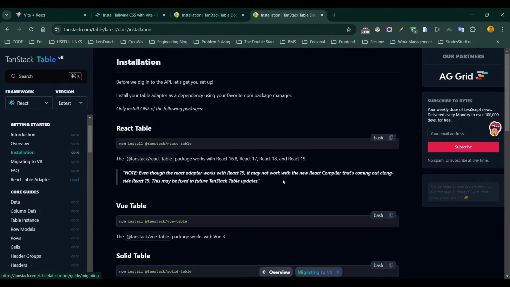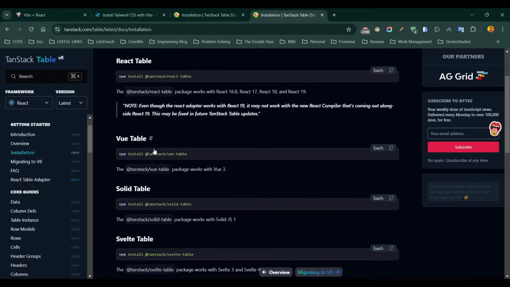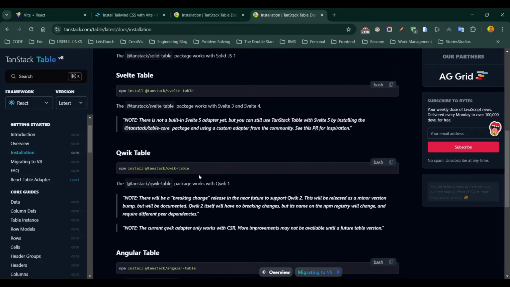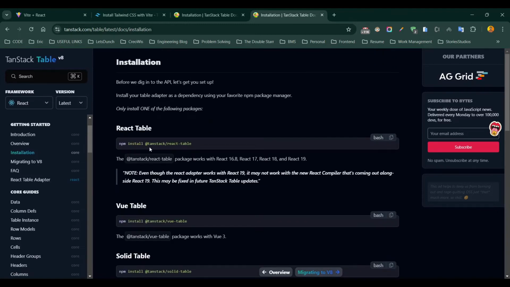If you click on that, you will be able to redirect this page, right? So here we have a lot of options for React, Vue, Solid, Svelte, Qwik, Angular, Lit, a lot of things, right? So we are focusing on React, so you need to install these dependencies, right? npm install @tanstack/react-table.